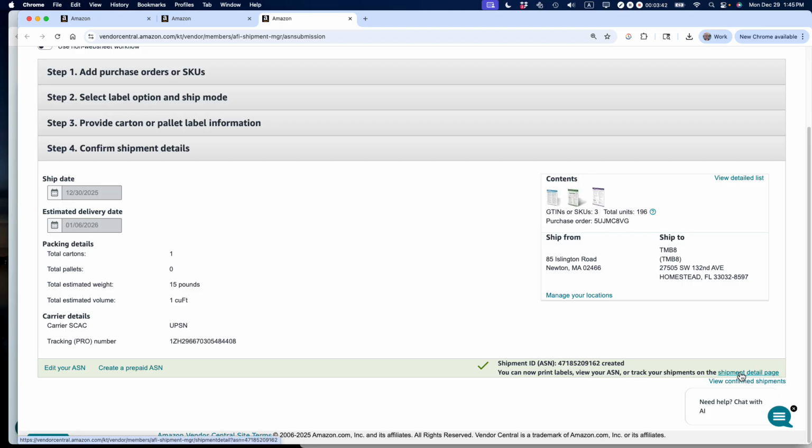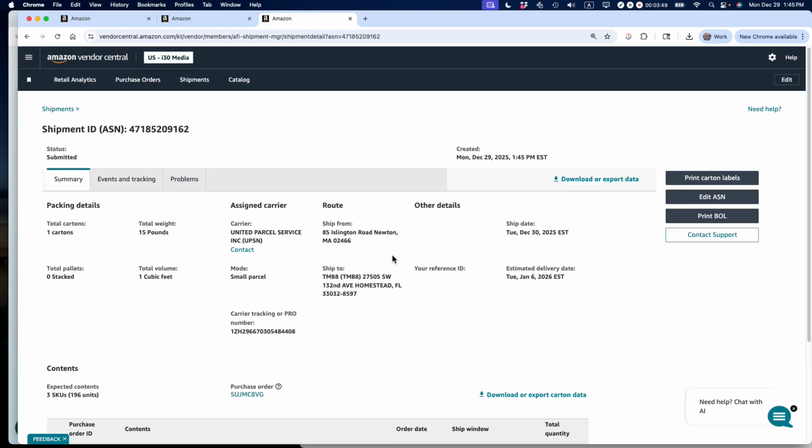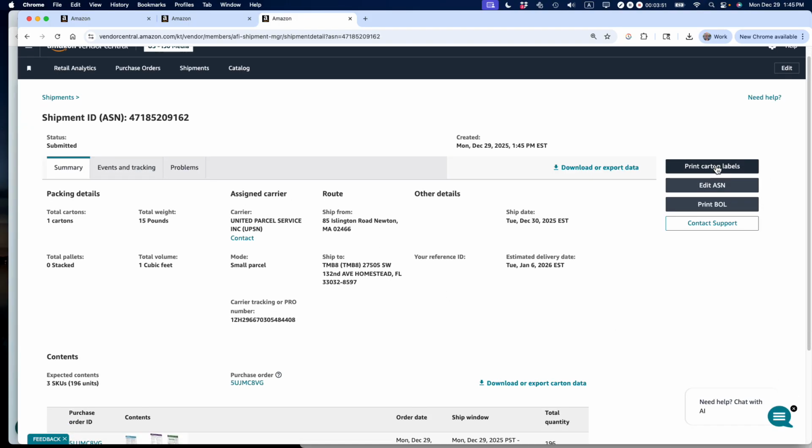Oh, one other thing I need to do is get the labels that go on the box. So I'm going to click on the shipment detail page, and there's a button here that says print carton labels. Print the carton labels, and then we'll be good to go.